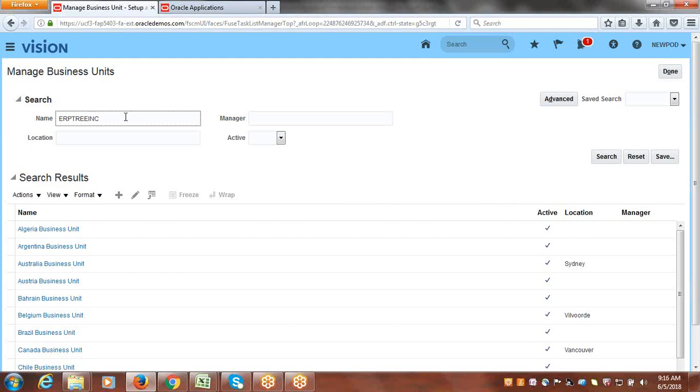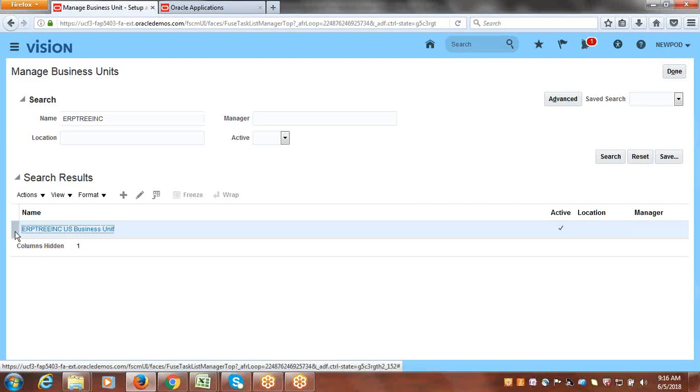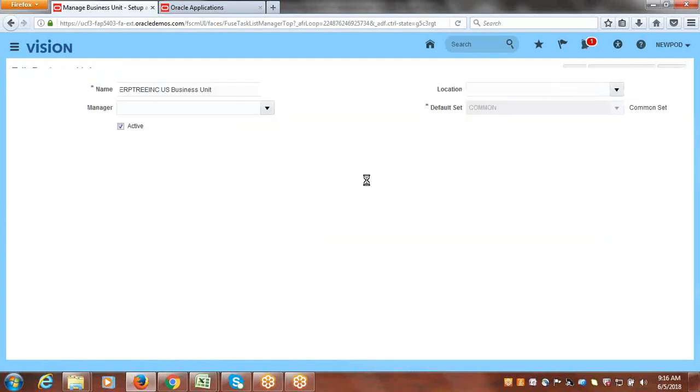ERP3 INC. Search. You can click on this search tab, or else from the keyboard all the time you can use enter. So our BU also created by system with the help of rapid implementation data, and here select our BU, just click on edit so that you can look at the definition, how it created, what reference data set is taken.